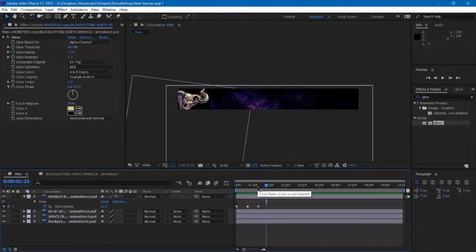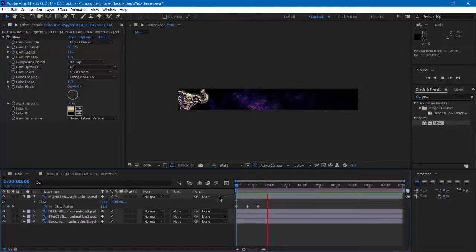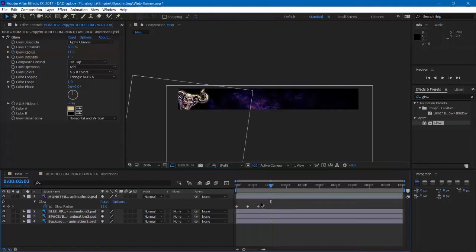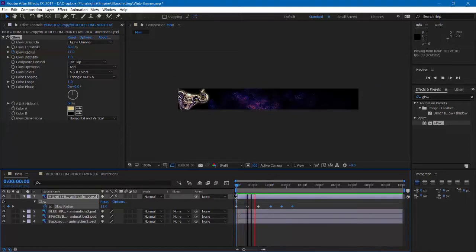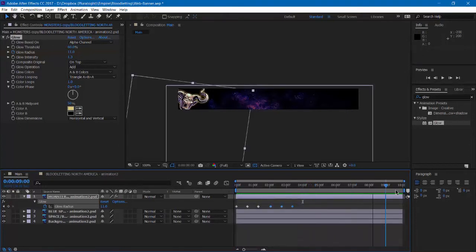Neat. Now, we want it to keep pulsing. We don't just want it to pulse once. I mean, that's neat. So there are different ways you can do it. You can do it the hard way, which is basically you can highlight the keyframes, Control C, Control V, and it'll keep pulsing kind of pretty well. And you can just do that all the way down the timeline, but that's the hard way. Let's do it the easy way.